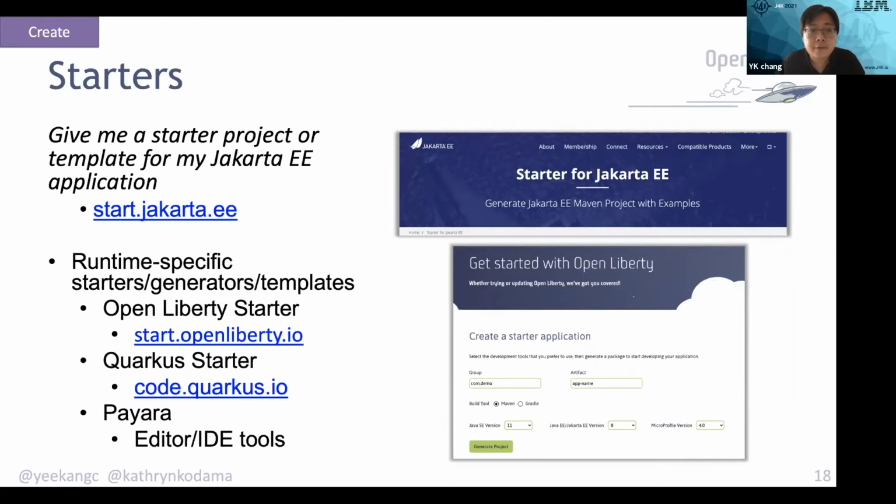Similarly, we have start.jakarta.ee, right? There's a template there that we can use to get going with Jakarta EE applications. At the same time, besides what we have available through the community from MicroProfile and Jakarta, there are also runtime-specific starters or generators, right? Different frameworks and runtimes have done their own, meant to help developers get going with building applications using the MicroProfile and Jakarta EE APIs on the runtime, right?